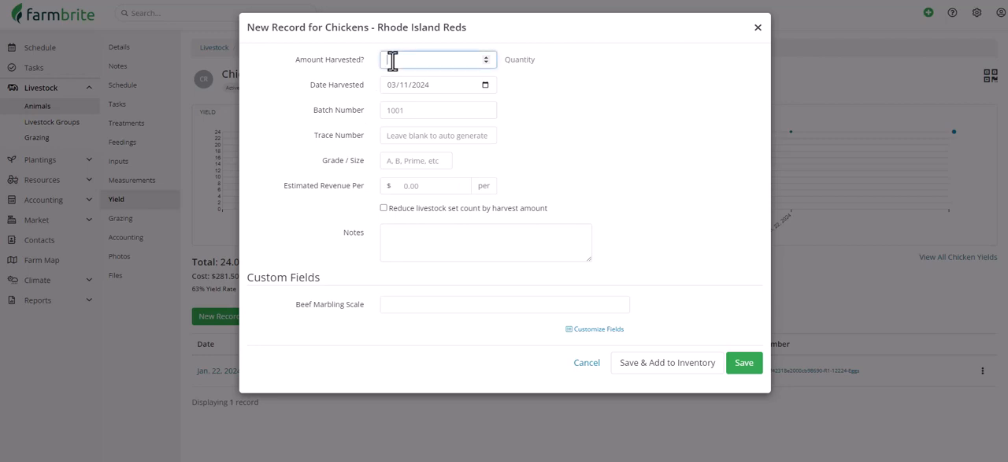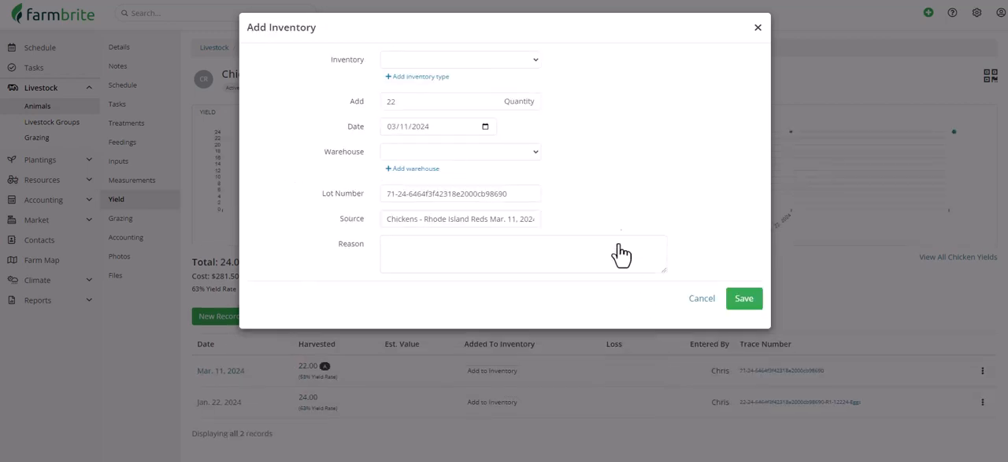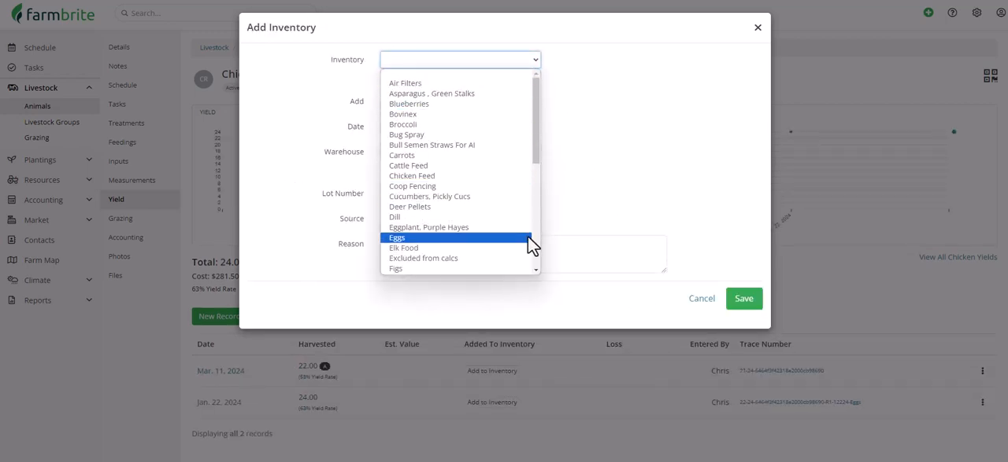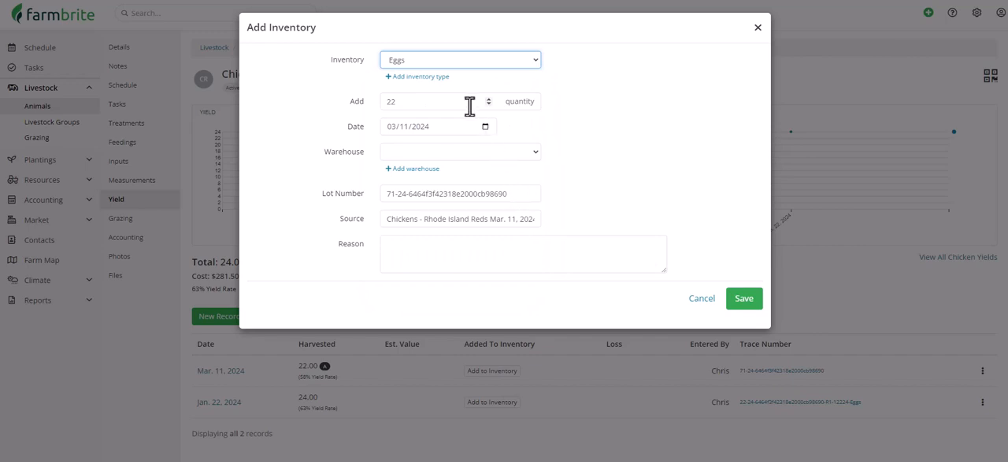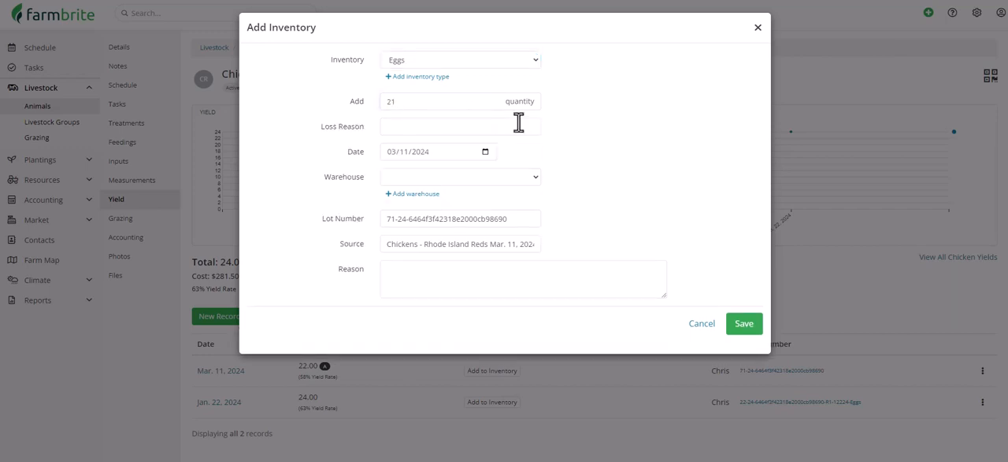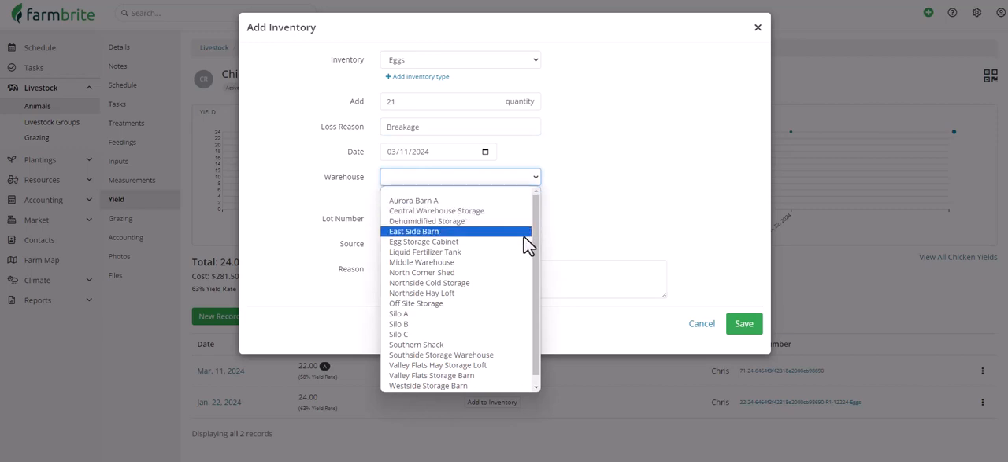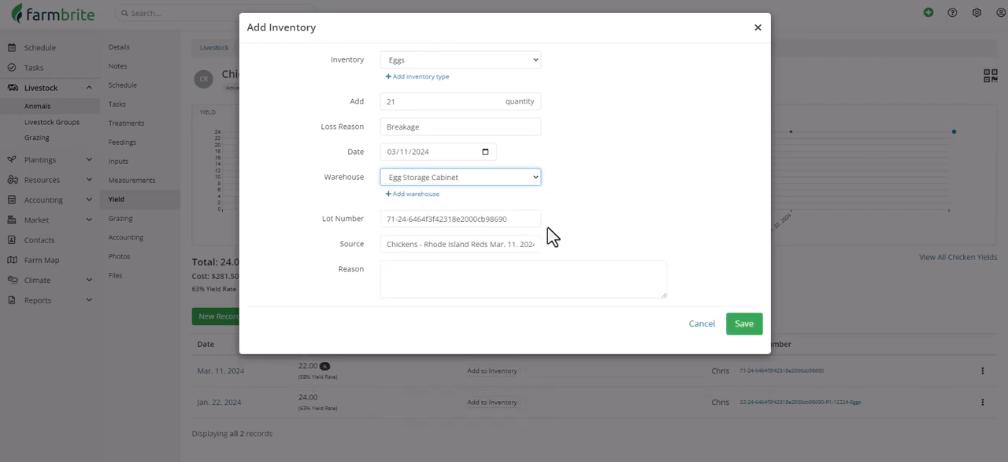For our eggs, we'll record that we yielded 22 today, grade them, and then save and add to inventory. We'll associate the eggs with our eggs inventory item and see that we can add a different amount to the inventory than what we actually yielded from the hens. Perhaps we dropped one, and now we're only adding 21 to our inventory, and we'll add breakage as a reason. We'll pick a warehouse to store them in. We'll use the egg storage cabinet and see that a lot number from this yield is automatically generated.